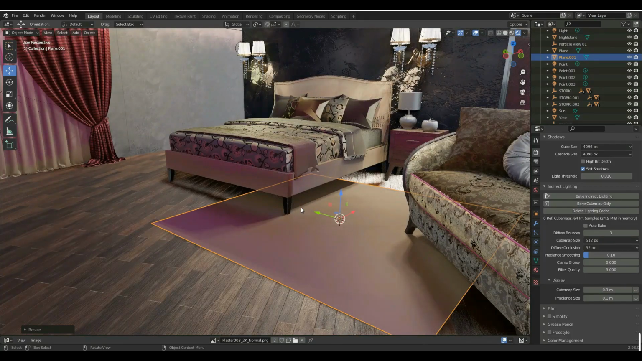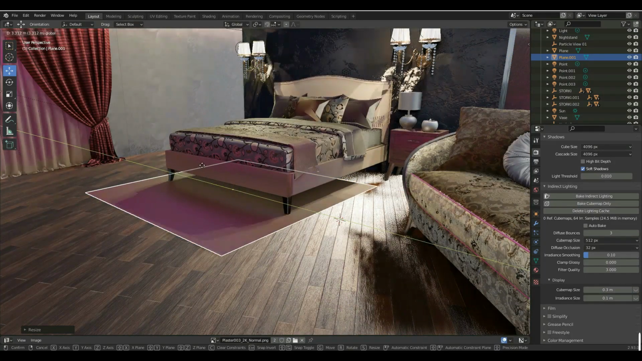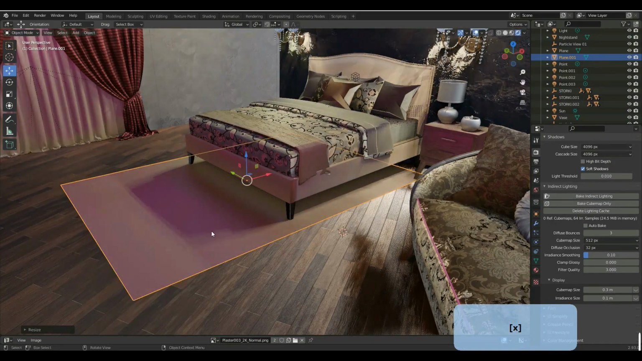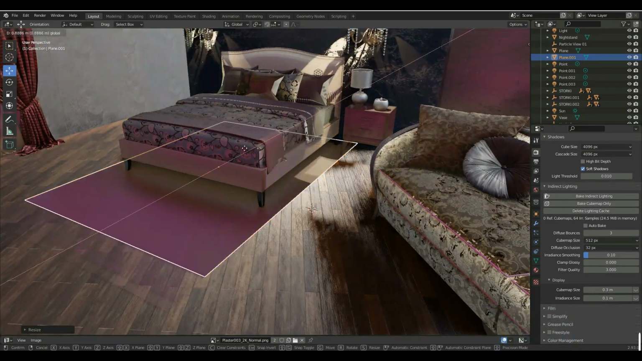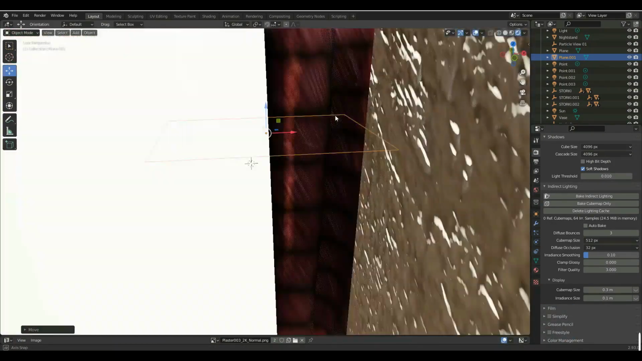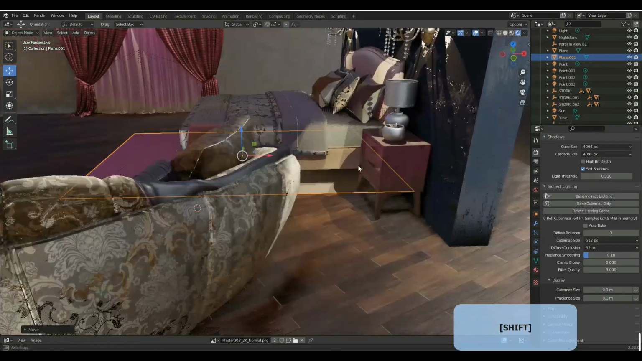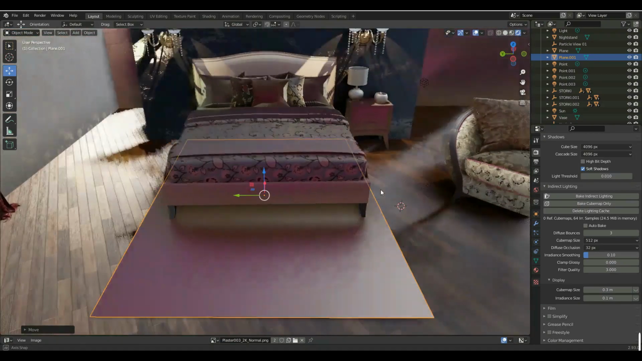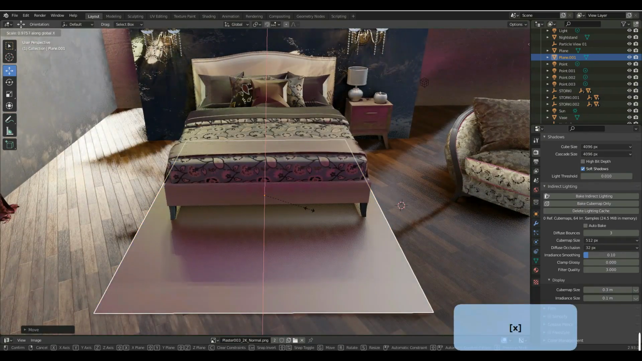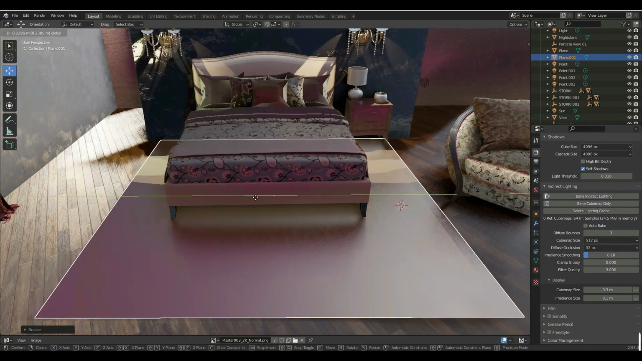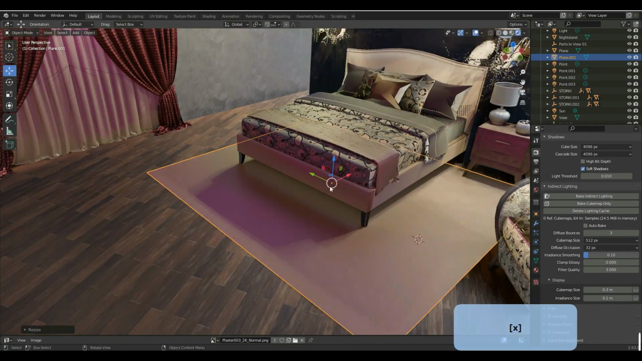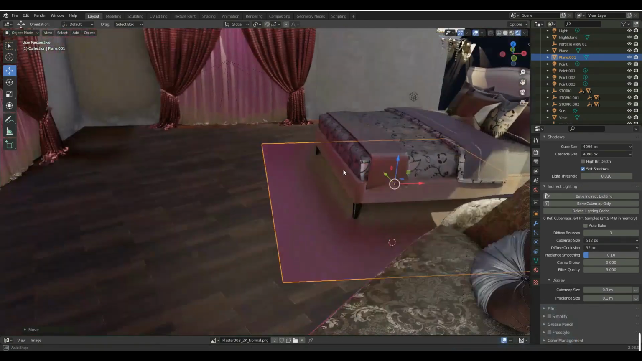So here I am creating a very simple carpet for our scene, carpet or whatever you call it, by creating a plane and placing it carefully underneath our bed and also nightstand. I'm just trying to scale it to the correct size and moving it to the correct place.